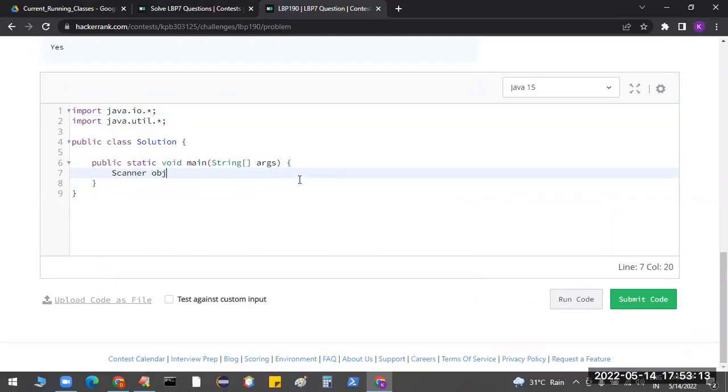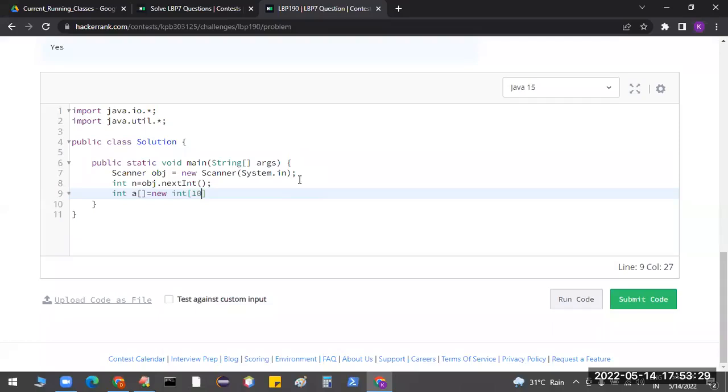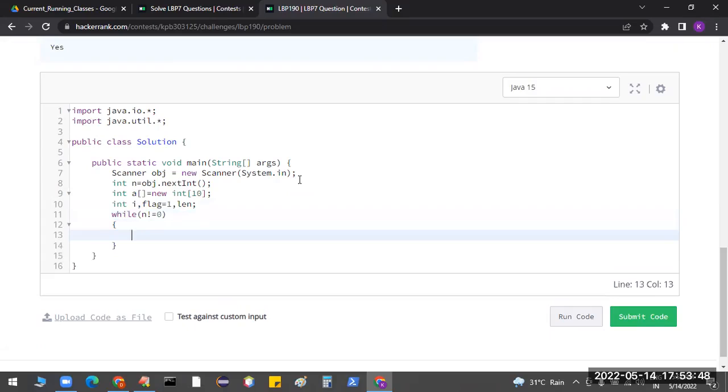So I am taking Scanner obj equal to new Scanner(System.in), then integer n equal to obj.nextInt(). We don't know the array size, but let us create up to some certain 10-digit number maximum. Then integer i variable is required, and I will take the flag variable, initially 1. The length is also required. Now observe, sir. While the value of n is not equal to 0, extract the digit and store it in a[i++].